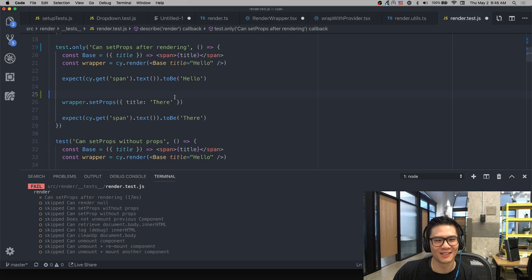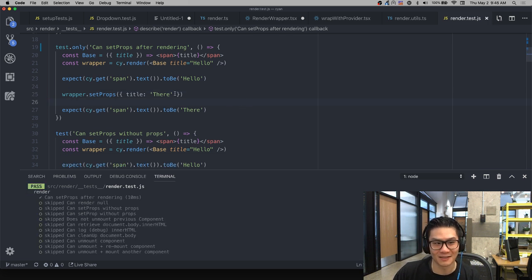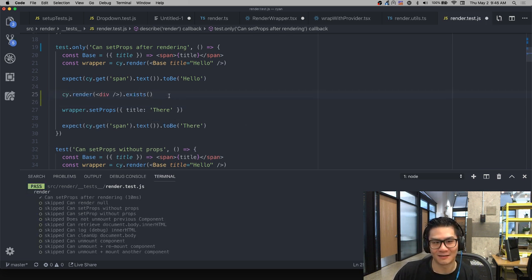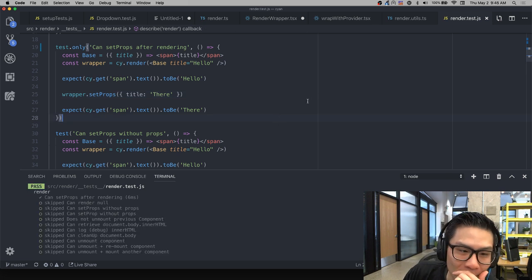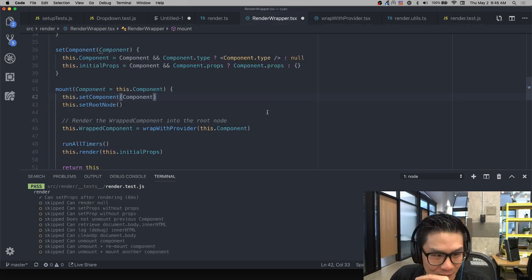And also this does not work because, yeah, I don't know what the heck is going on there. I was just writing garbage code.